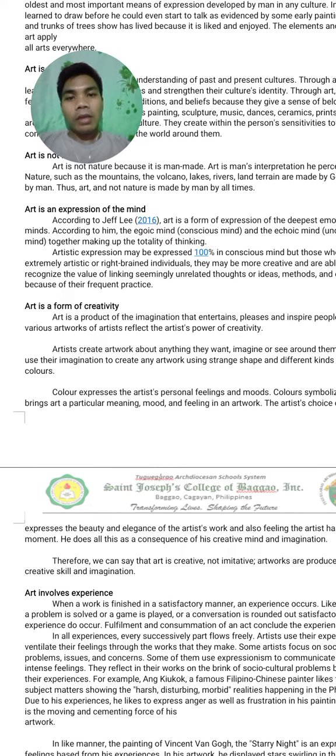Another thing, an art expresses the feelings and of course the emotion of an individual. Halimbawa, I draw, nag-draw ako ngayon ng, nag-paint ako ngayon ng isang bamboo.